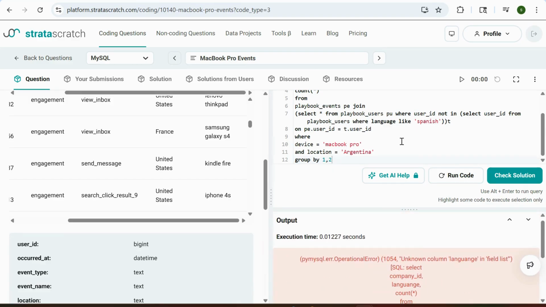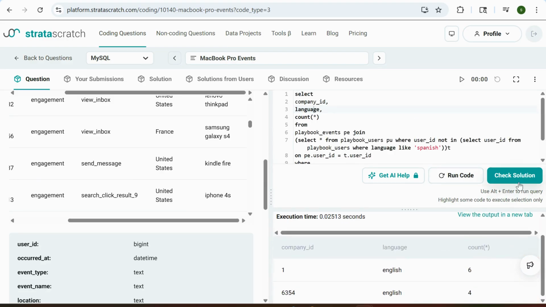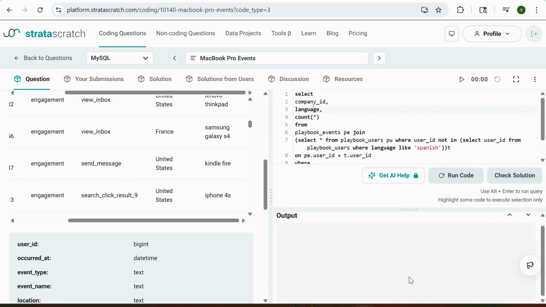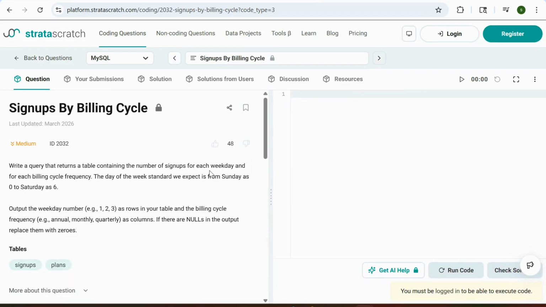Language. Where did I? Oh, yeah. So this one works. Let's go to the next one.